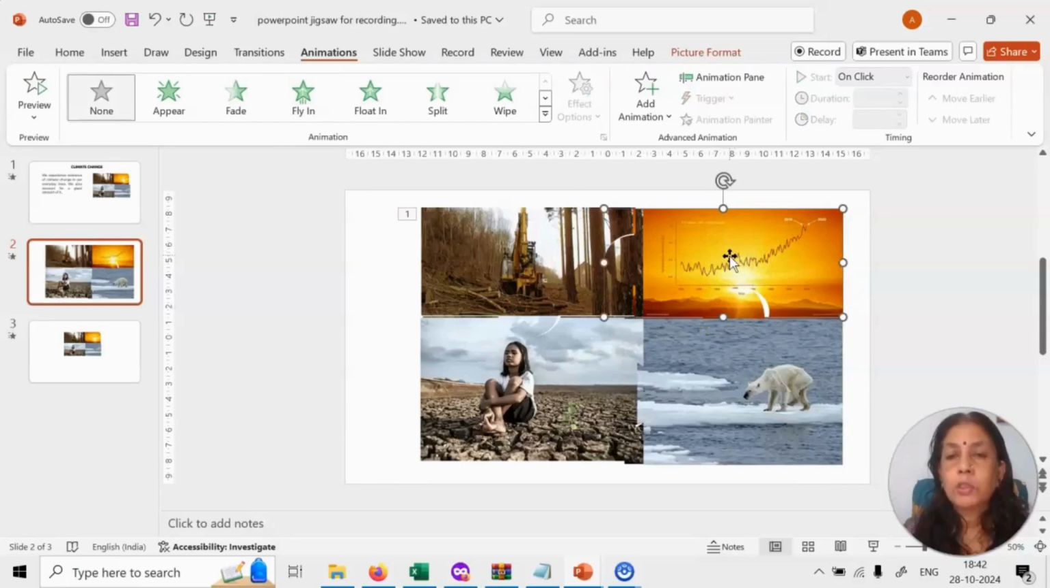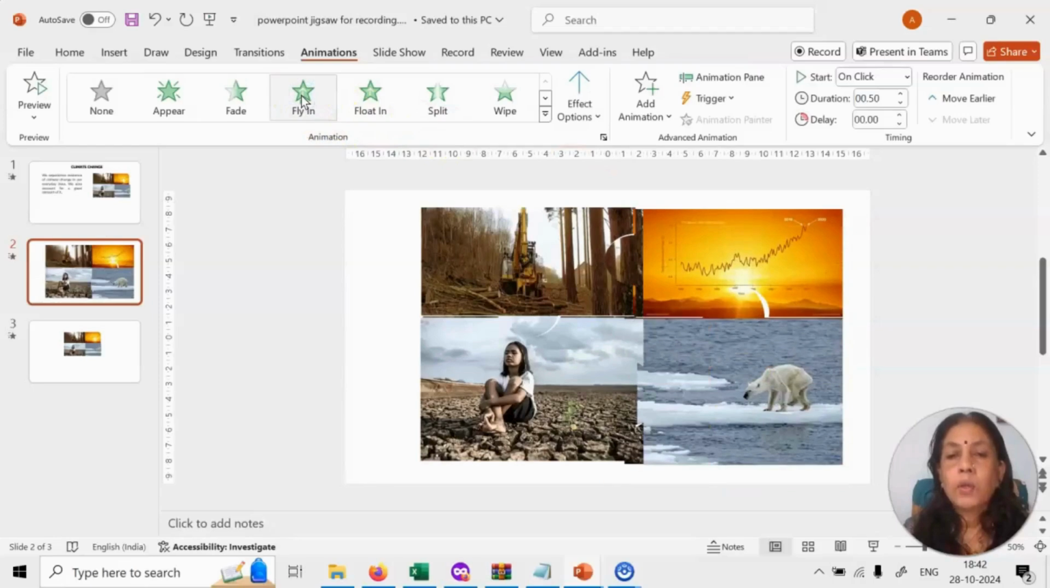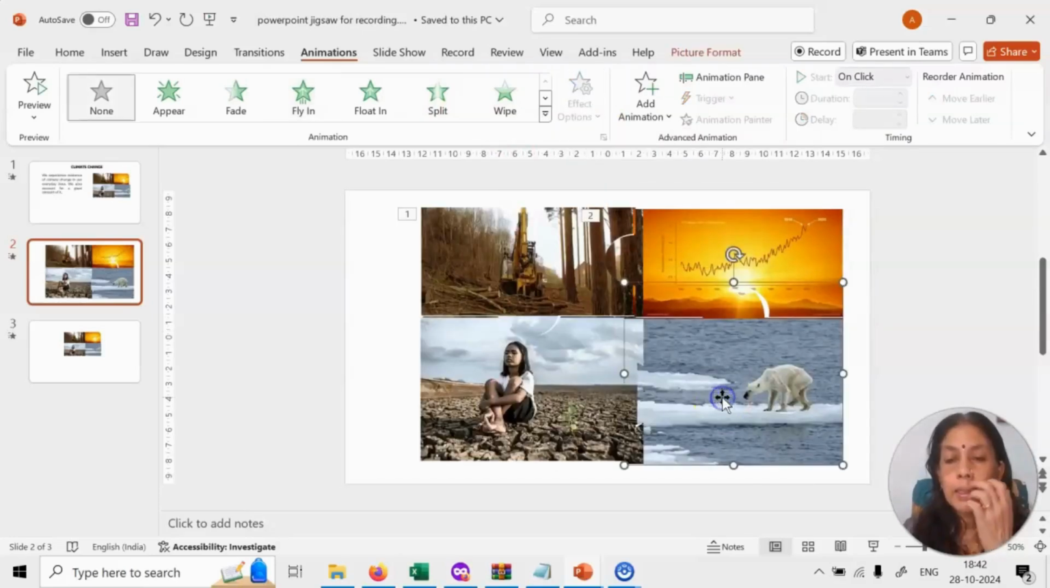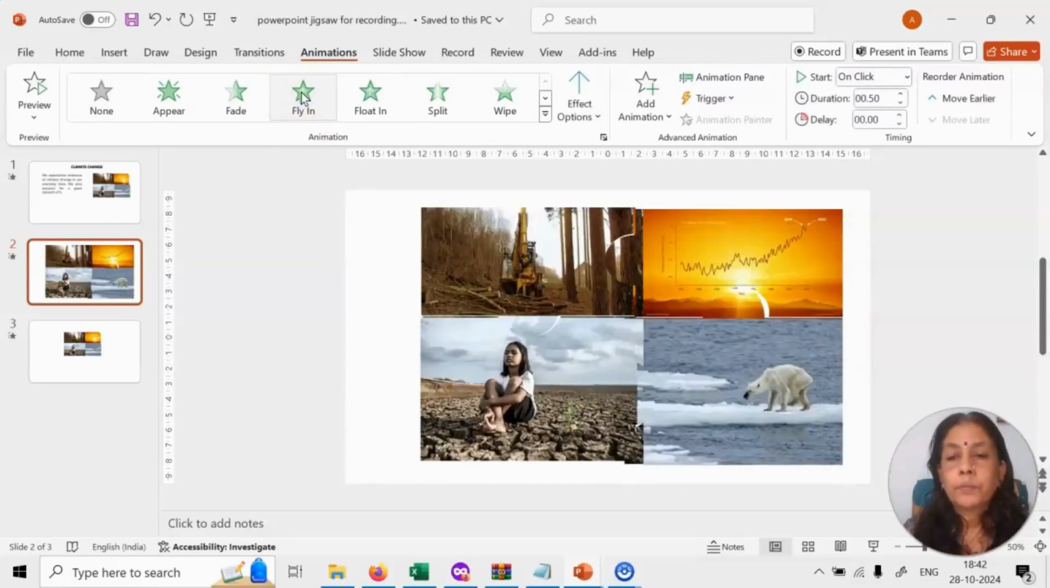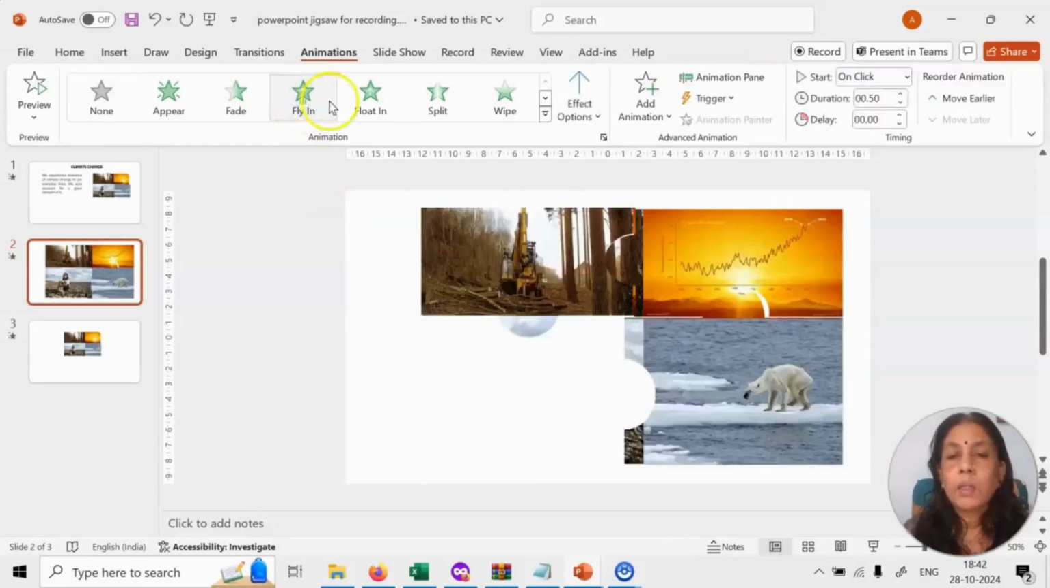Select this piece of the jigsaw and I will again say fly in. So I don't want it to come from bottom. I want it to come from the top, so I will select from top. Select this jigsaw piece and we will say fly in. This is okay as it is, so we will leave it like this. And then we will select the last piece of the jigsaw and we will say fly in. Our PowerPoint is ready with the picture and the animation.